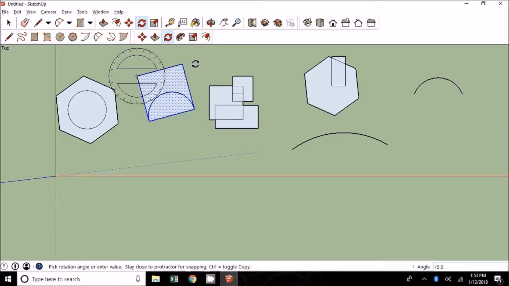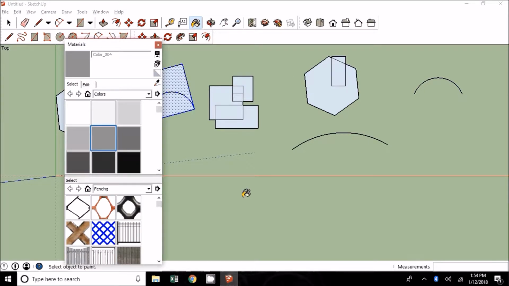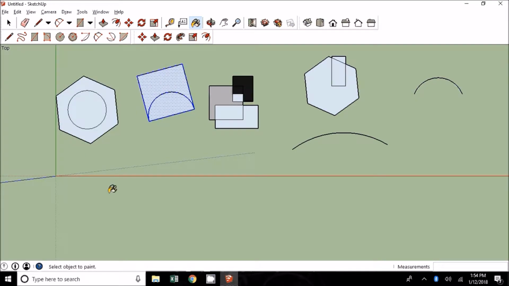There's a million things. There's a paint bucket. We'll see that later in the video. You click paint bucket, you pick a color of paint, and you paint something. That easy. You can also upload your own colors or fabrics to that tool. And we will be seeing that in a later video.